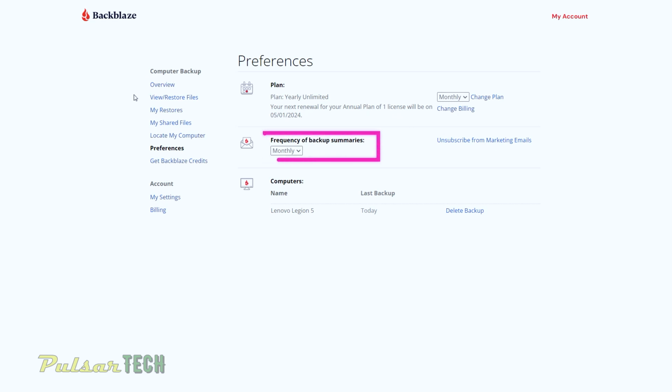You can also choose the frequency of backup summary. This is something that's getting sent to your email. It gives you the information how much was backed up so you can get some stats. It's not necessary. You can cancel it. You can turn it off if you don't want to get any of that information.